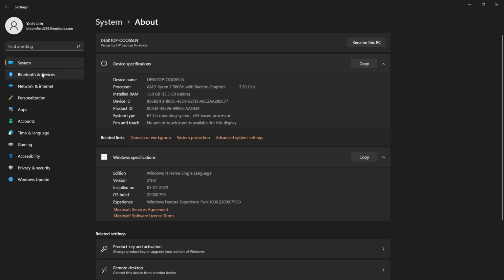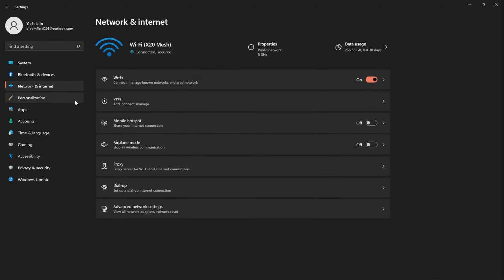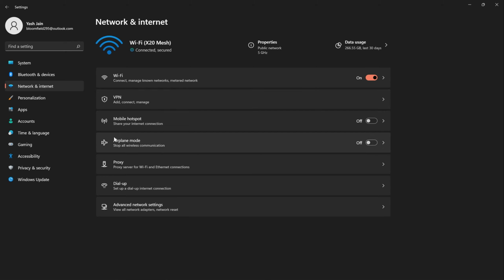Then go to Bluetooth and devices. This is absolutely personal and is going to depend on how you want to use this section. I don't have any Bluetooth devices turned on right now, so my Bluetooth is off. Then go to network and internet. Here you can do a few changes.